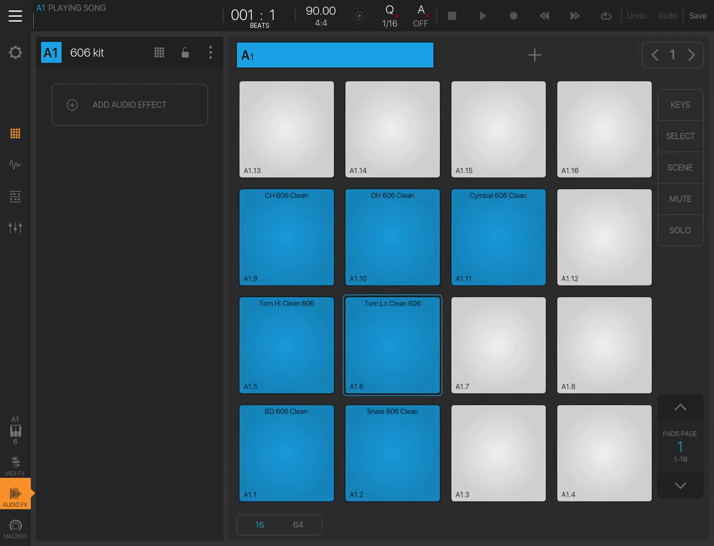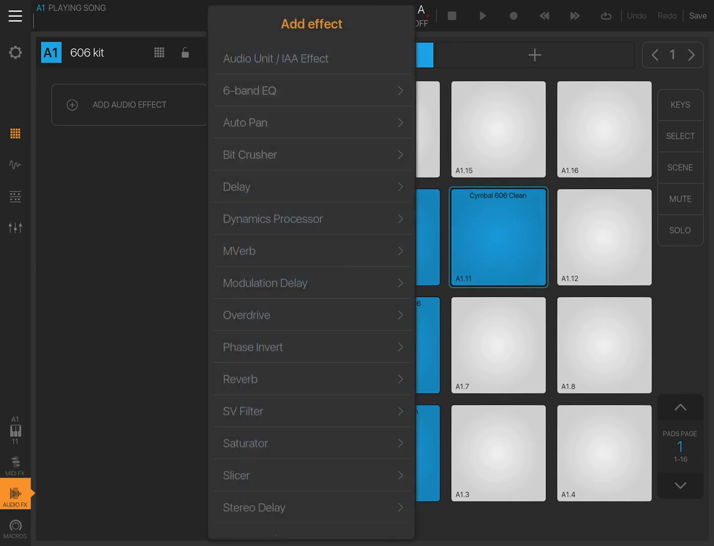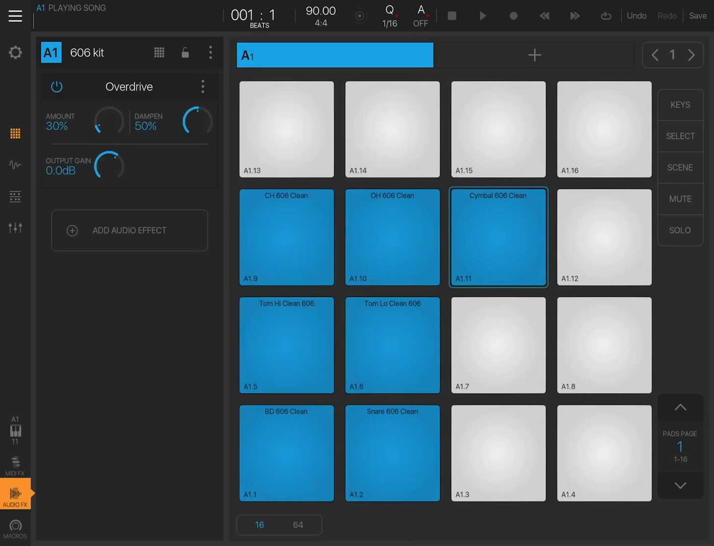Hello, it's something you might have overlooked, or you might not know about because you don't read the manuals, whatever. Right, okay. Look here. Now, when you add an audio effect to a kit, let's have a look. What should we do? Overdrive. It affects the whole kit, right?